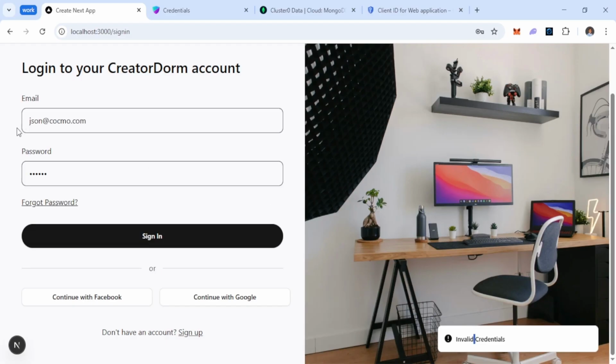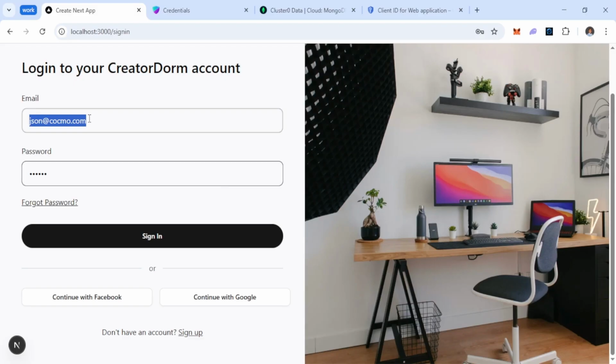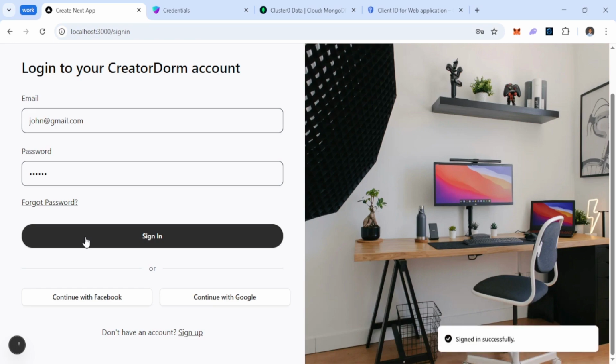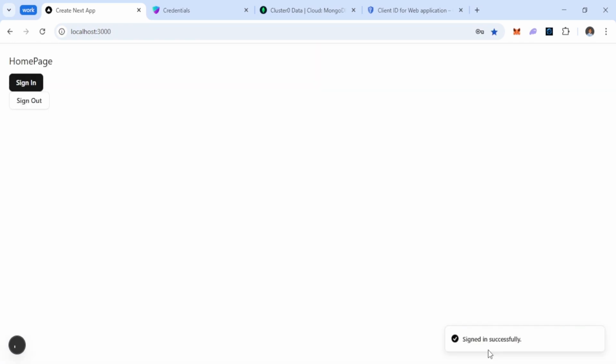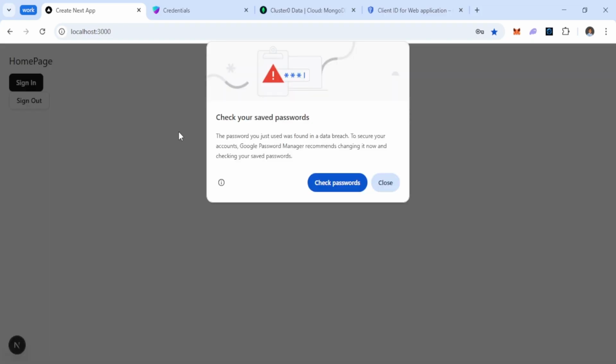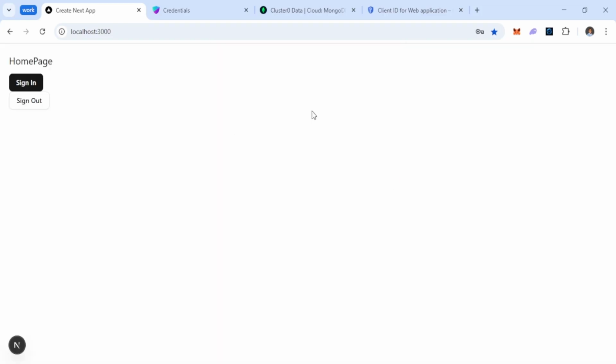Now if I put in the correct one, which is john@gmail.com, and then for the password 123456, this should work. So let's see. So you can see signed in successfully, and I am taken back to the home page. Yeah, so this is nice.